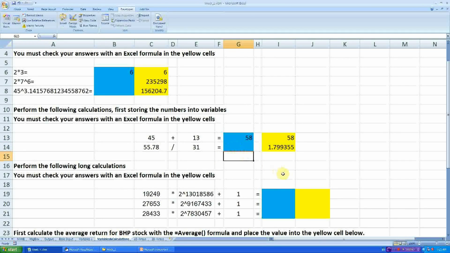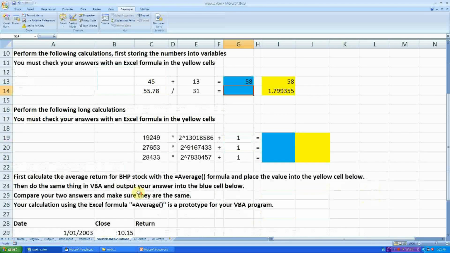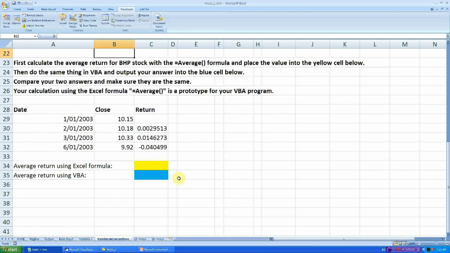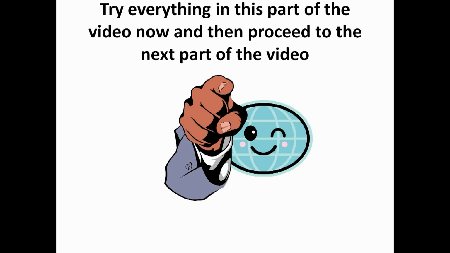This calculation I will not perform for you. You will have to perform this yourself using the skills that you have just learnt. Similarly, you will have to perform these calculations yourself as well, using the skills that you have learnt in this video. Try everything in this part of the video now and then proceed to the next part of the video.